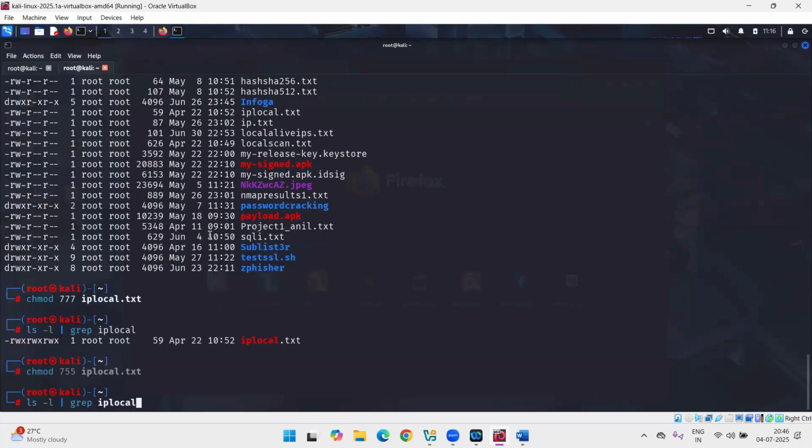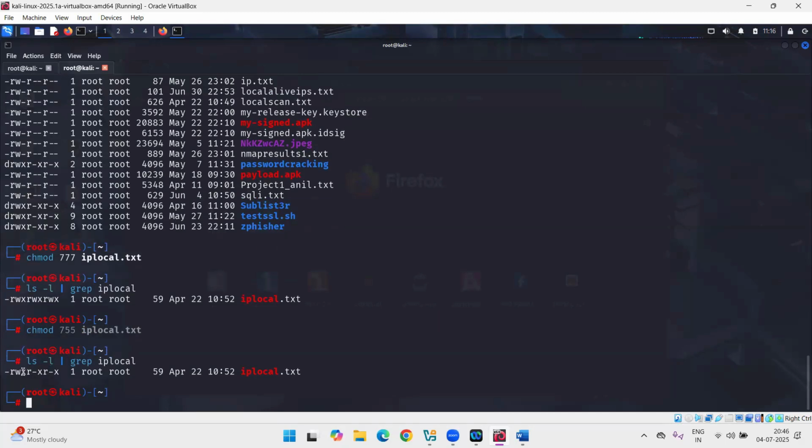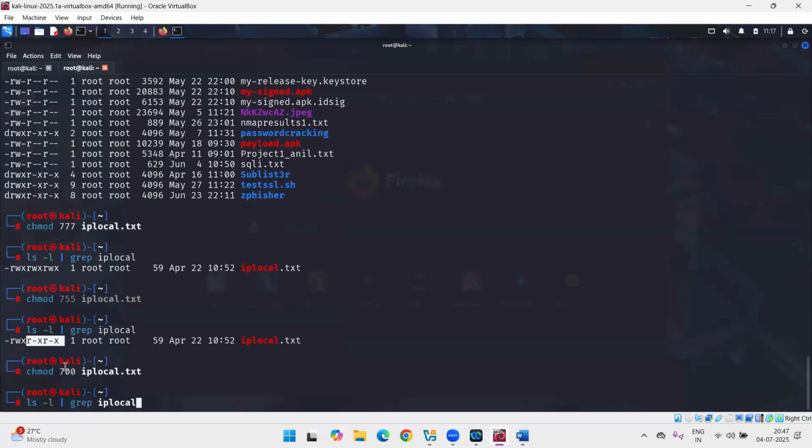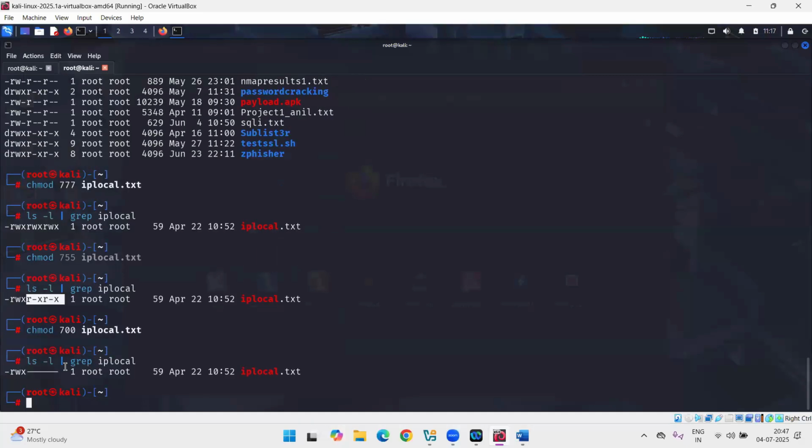For the first user, we have read, write, and execute, so we gave 7. But for other users, we only gave 5, which is 4 plus 1, read plus execute. Similarly, if I give 700, only the owner will have all permissions. Exactly, right?